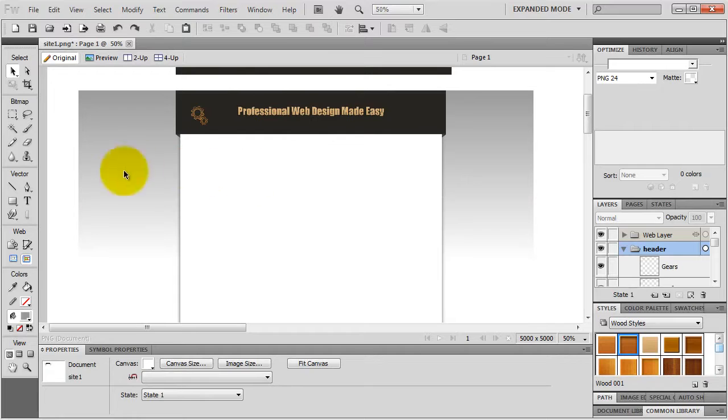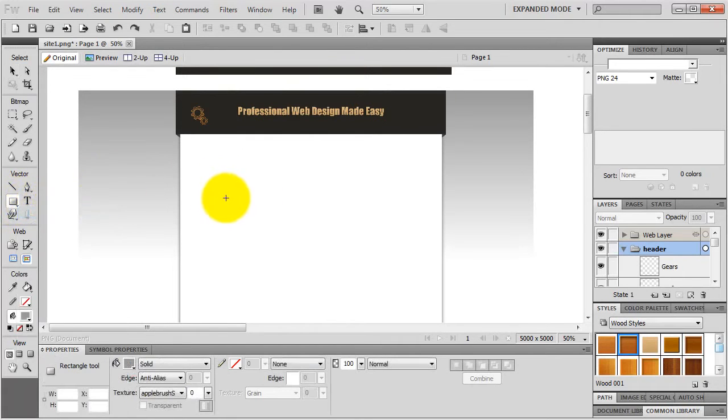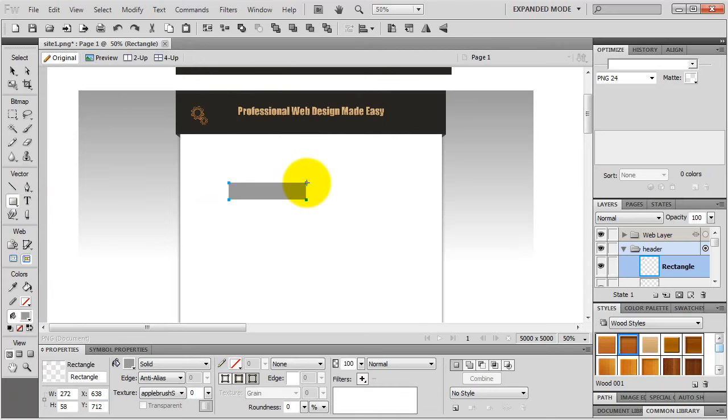I grab my rectangle tool, and I create a rectangle. I change the size to 240 pixels wide and like 60 pixels high.